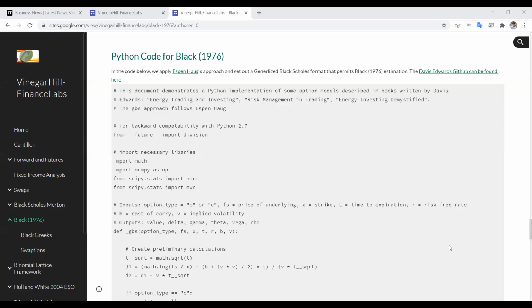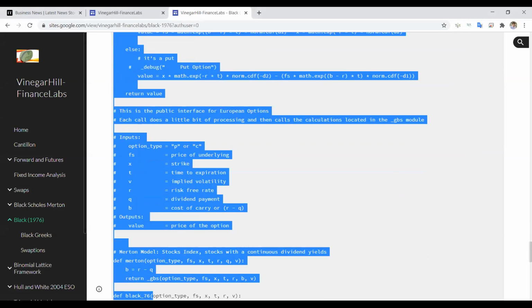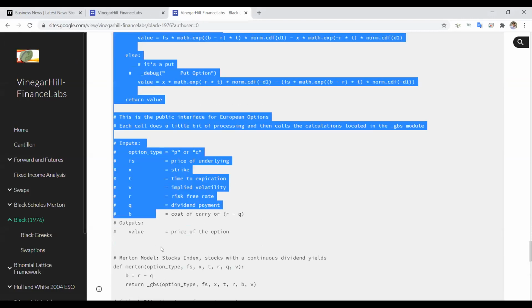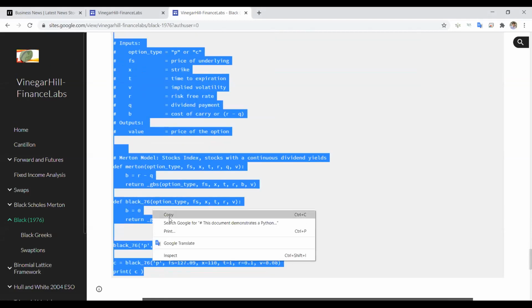Okay, so in this video, I'm going to take some Python code we have here in Vinegar Hill for the Black 1976 model, and we're valuing, in this instance, an option on a bond futures for both a call and a put. So basically, I'm going to copy this snippet of code.